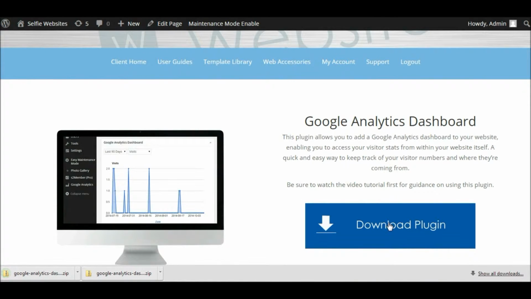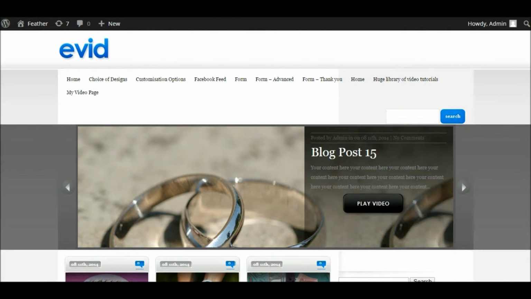That's just going to download a zip file. We don't need to do anything with that file right yet. So we'll close that. Now what we need to do is go to our website that we're working on currently. So here's a website I'm currently working on, and I want to put the website analytics function on this site. So you need to log in as your administrator, and then we're going to go into the dashboard and we're going to install that plugin.